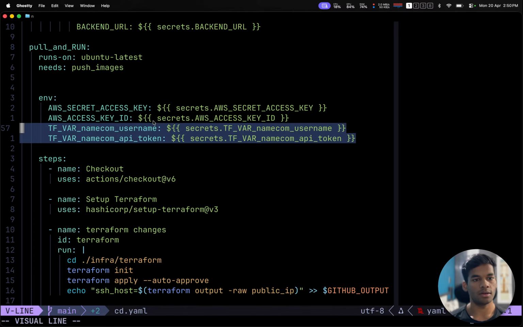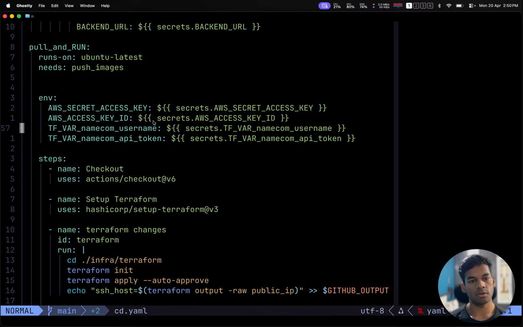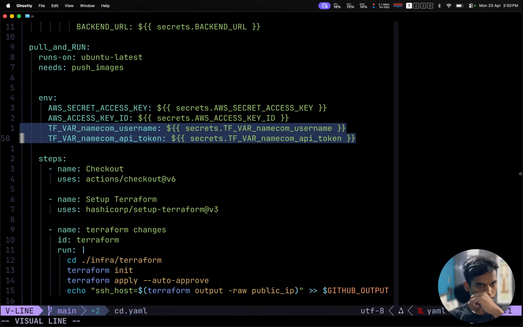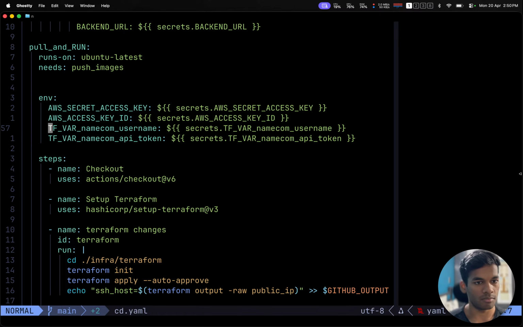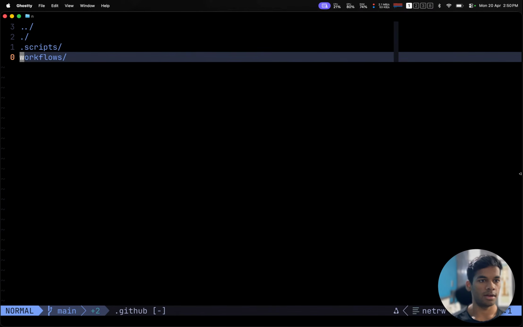We have given the environment variables also here, which have the right names. Yep, TF_VAR_namecom_username, TF_VAR_namecom_api_token, and here TF_VAR_namecom_username, name.com API ID.